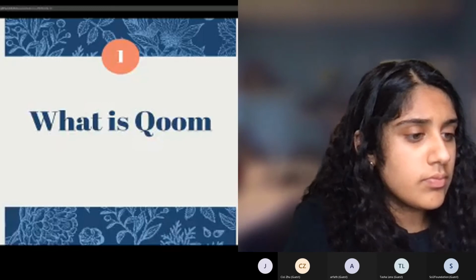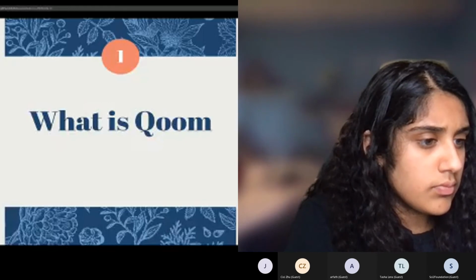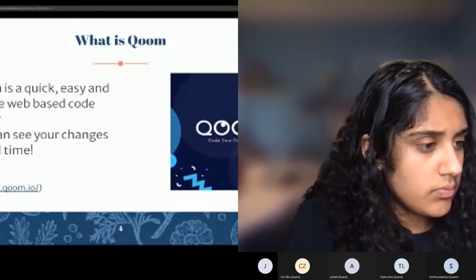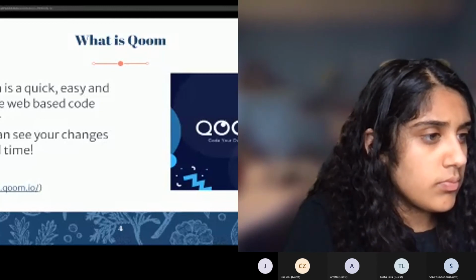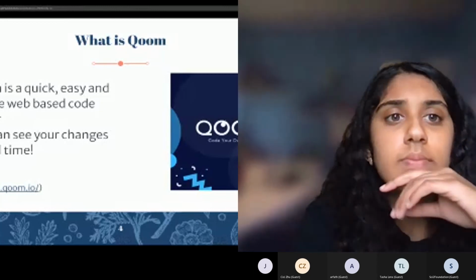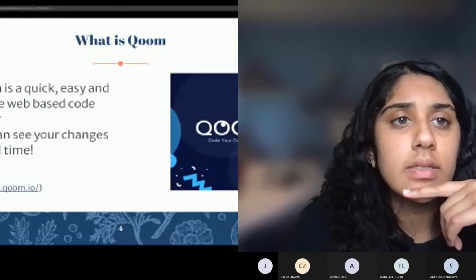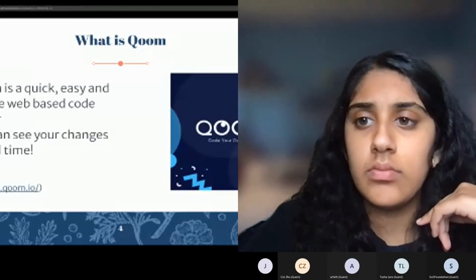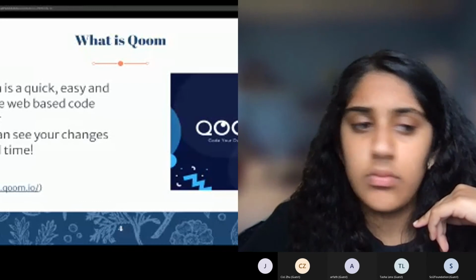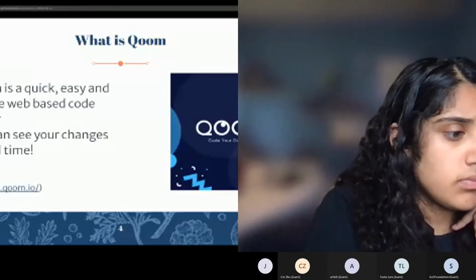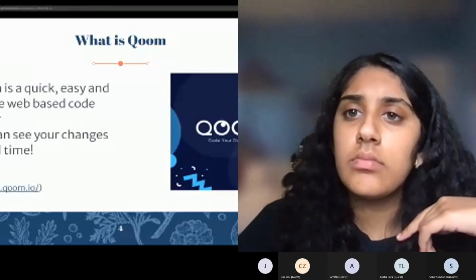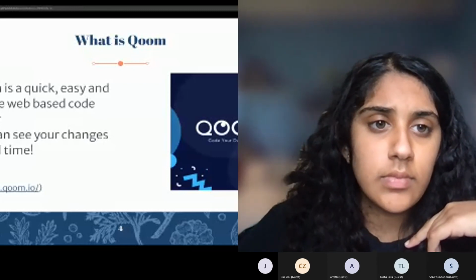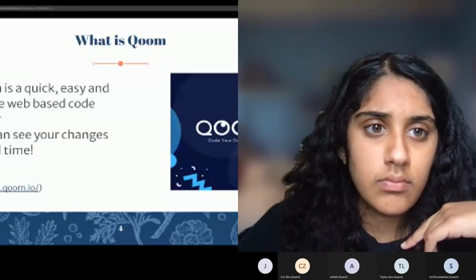Okay, cool. What is Qoom? Qoom is a very quick, easy, simple web-based code editor, and it's also what we'll be using today to build our project, of course. I think it is very wonderful because you can see the changes as you create them, as you type them in your code, in real time, and also it's very easy to learn and to use. We'll see an example of this in a very simple database feature for making our accounts.